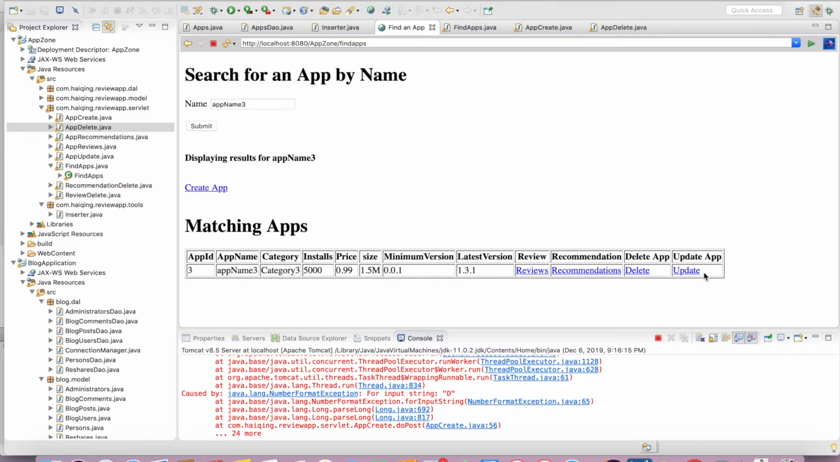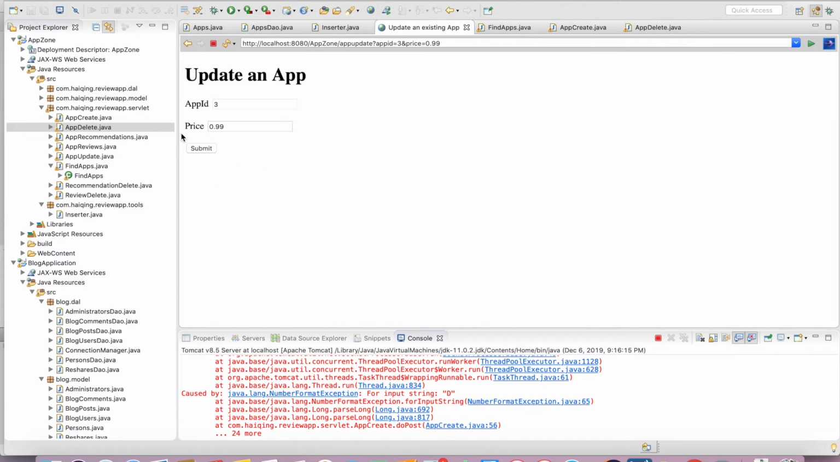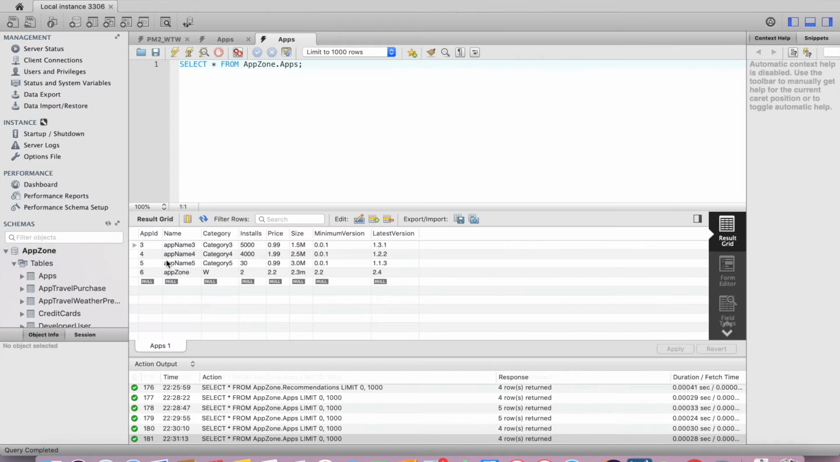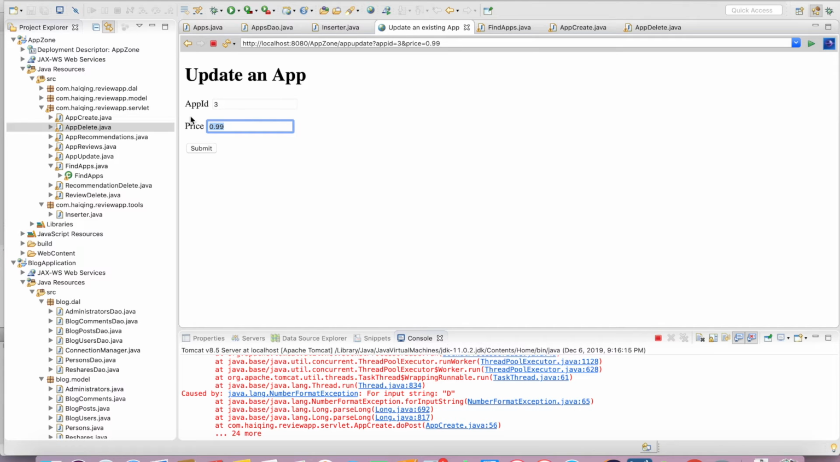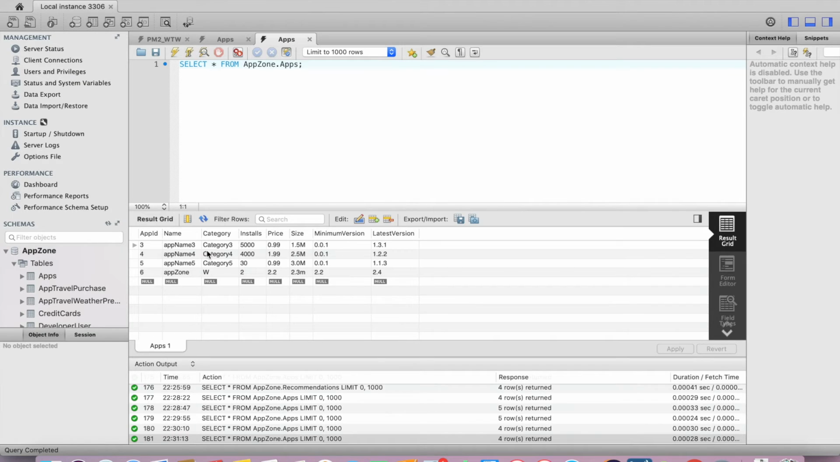When finding apps, we also can update apps by clicking the update button, and we see that we can update an app by updating its price attribute. For this app, now the price is 0.99. Now the app ID 3, the price is 0.99 now. And when we update it to 1.2, and after submitting, it says successfully updated price for app ID 3 from 0.99 to 1.2. And checking Workbench, we see that the app ID 3, the price now is 1.2, which means we've successfully updated the price.